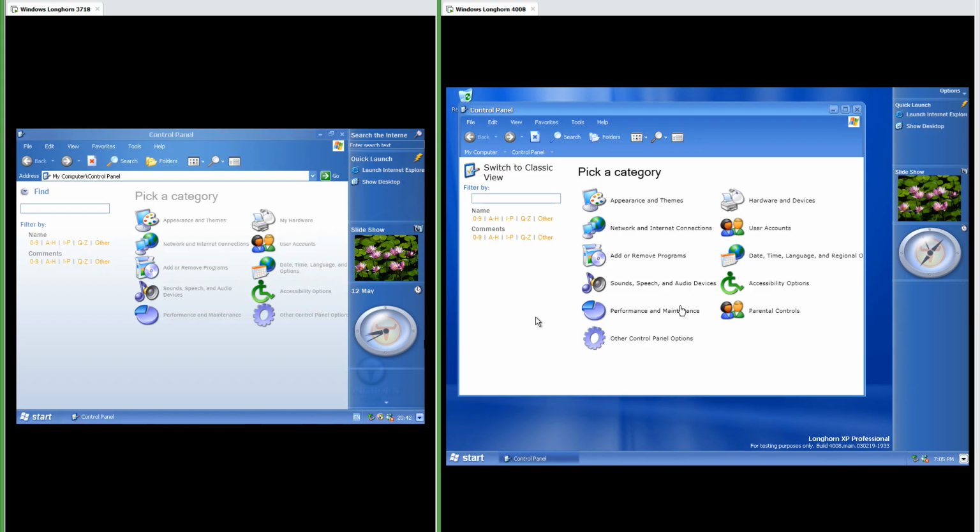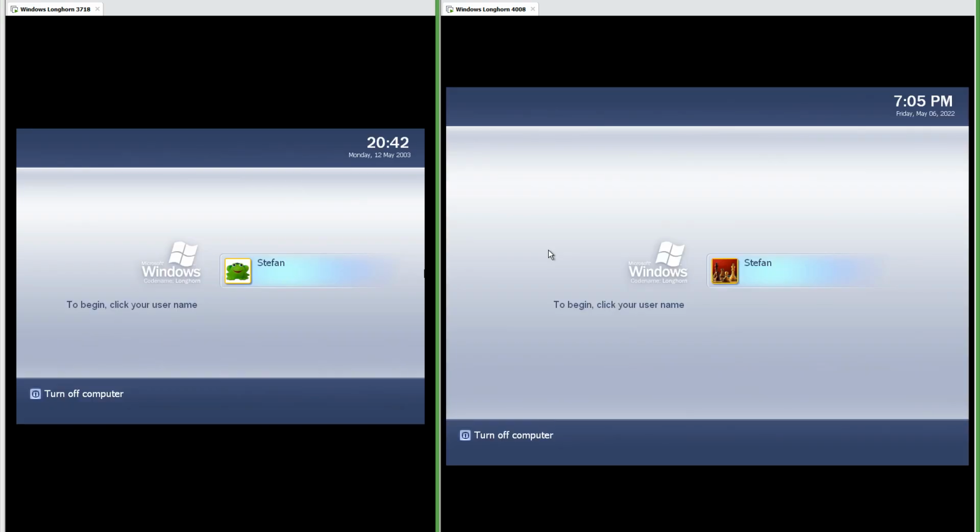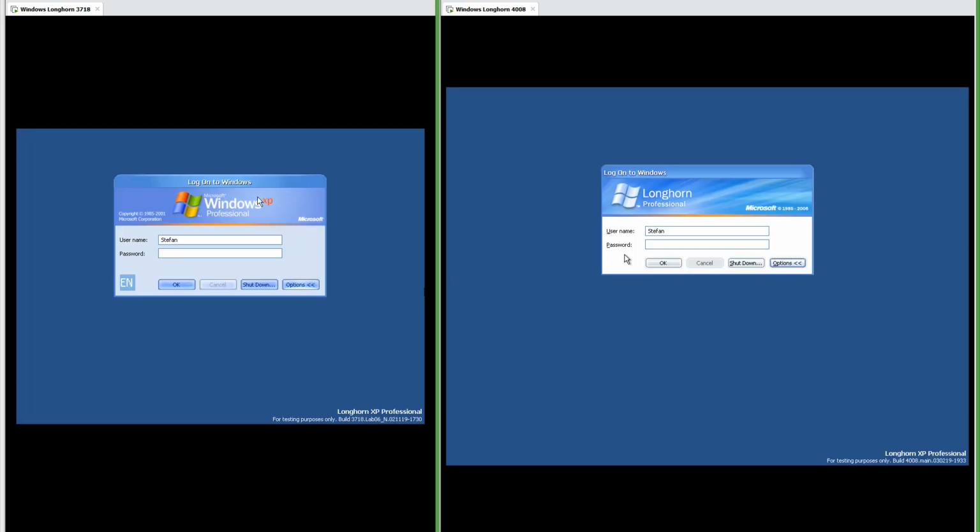In 3718 the control panel background is a white to light gray gradient. In 4008 the control panel background is white. The welcome screen looks the same in both. In 3718 the classic logon prompt still says Windows XP at the top, in 4008 it says Longhorn.